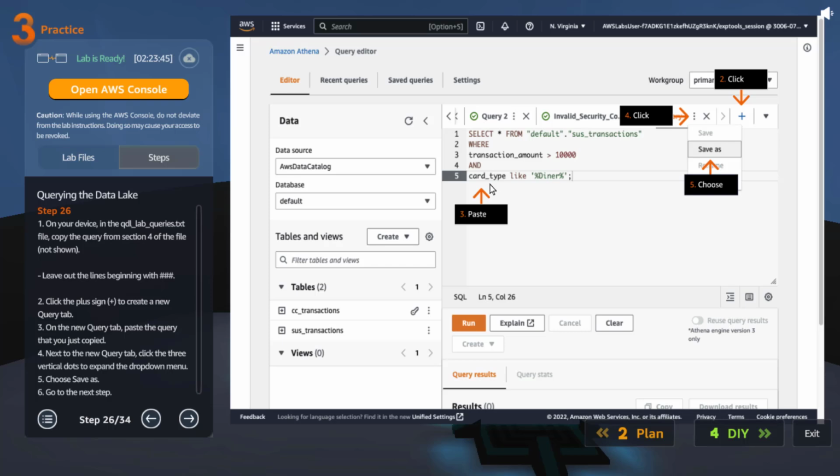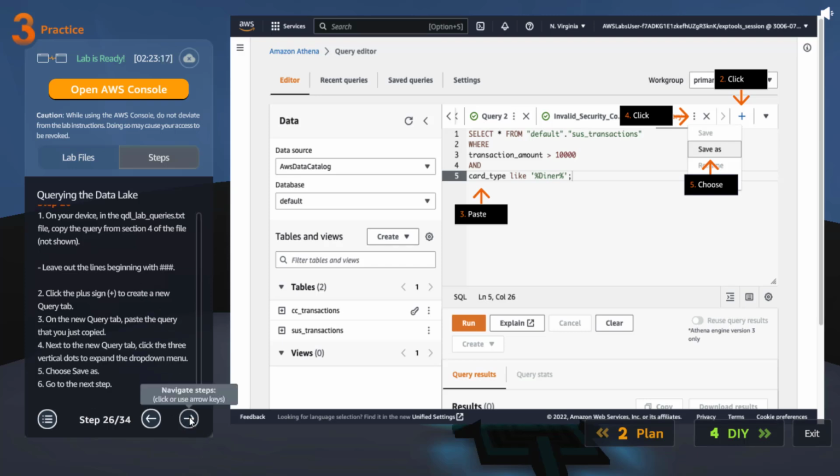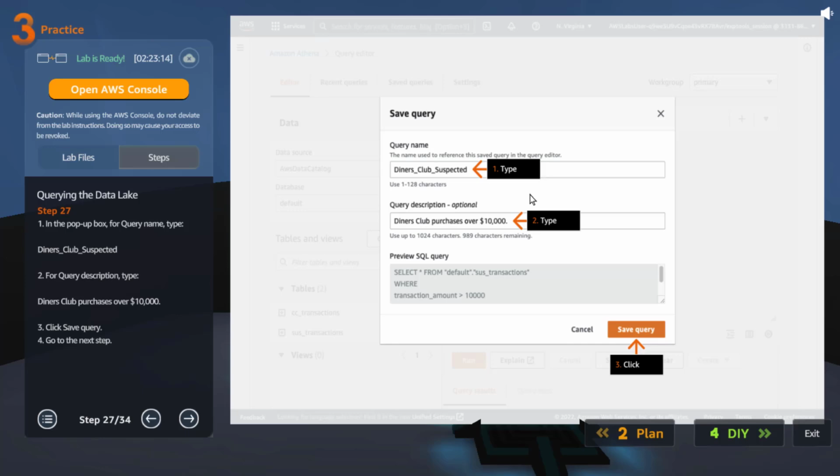Now the last one, I think it's the last one, which is the transaction amount greater than 10,000 and the card type like diner. This is definitely a flag, right? Who will spend $10,000 in a diner, right? Unless you are throwing a party, but still $10,000, nobody goes to a diner and does that. So they want us to paste it, then save it as diner club suspected and then that one.